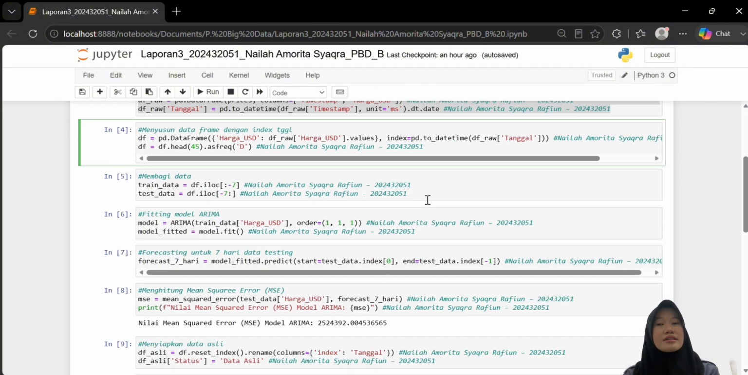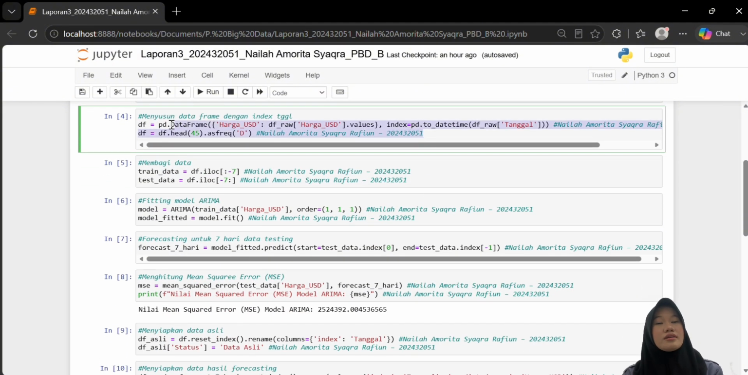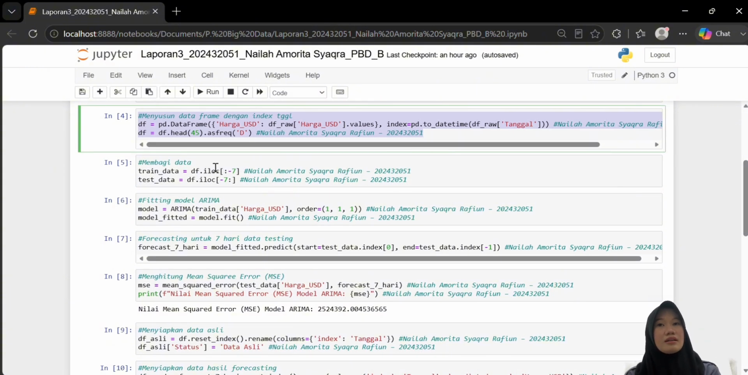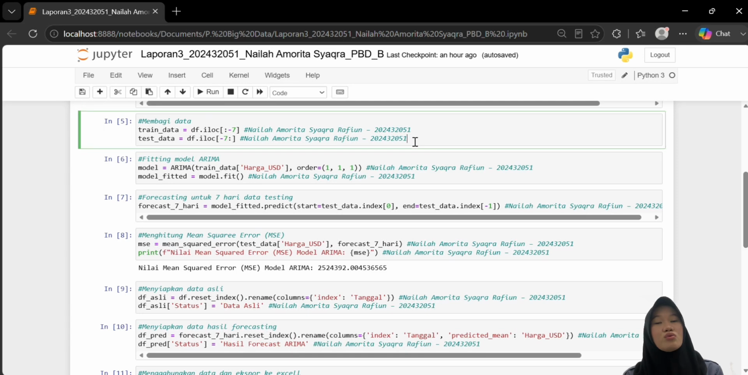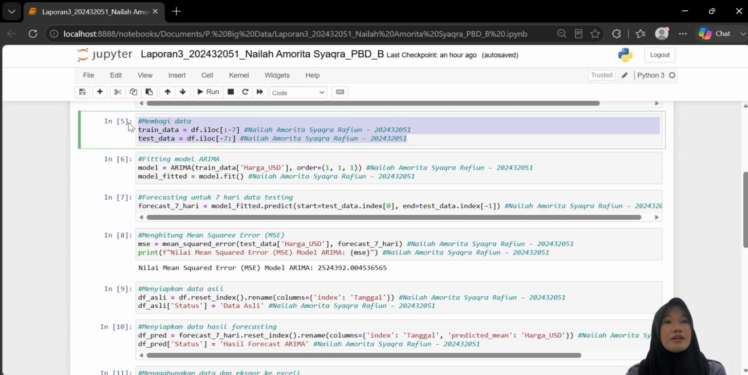Next, in cell 4, we arrange the final structure of the data frame, and since time series analysis requires a time-based index, I set the clean date column as the main index of the data frame, and after that I take the top 45 rows of data and ensure the data frequency is set on a daily basis using the asfreq function.